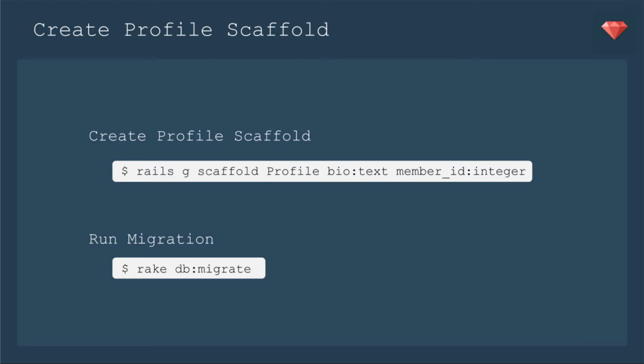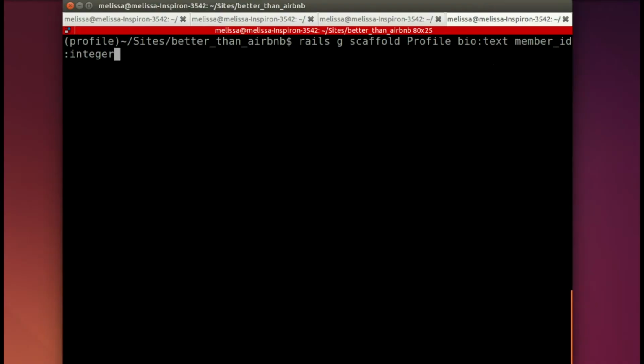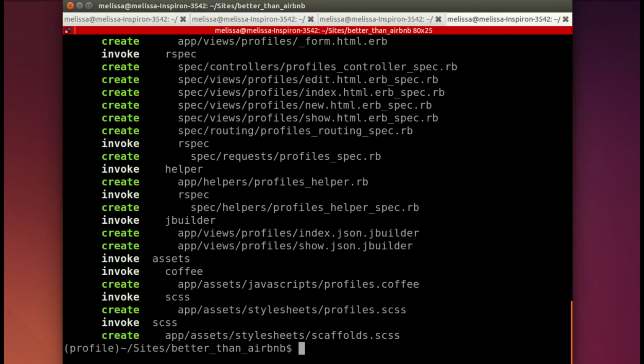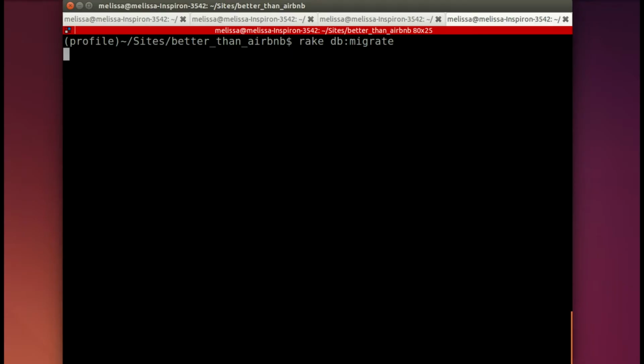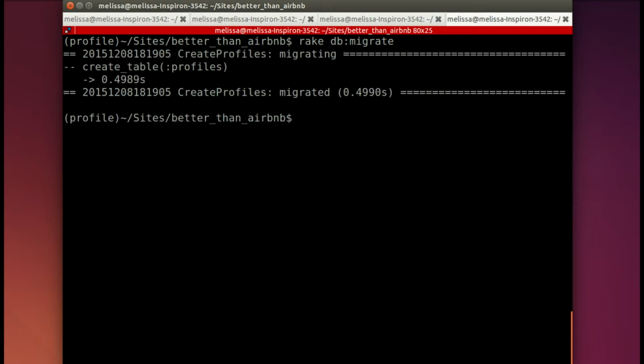So first we will run rails g scaffold profile with bio text. And since it's going to belong to member, we need to have member_id be an integer. And we'll go ahead and run that migration. Back in our terminal, we'll run the scaffolding task. And Rails will create a whole bunch of files that we'll need to create the scaffold. As always, I like to check out that migration file, and it looks just fine. So let's run rake db:migrate to create our profile.